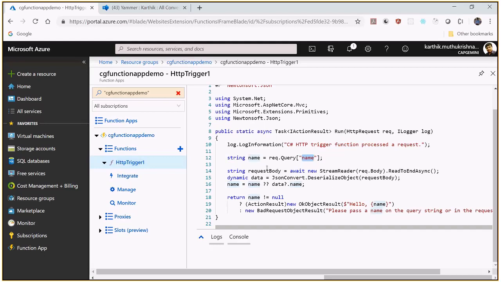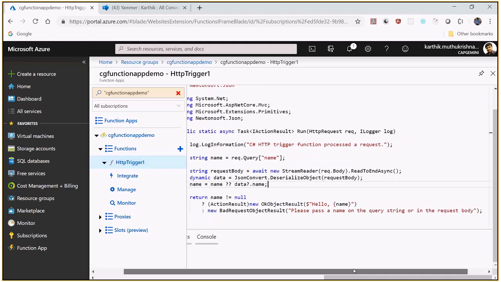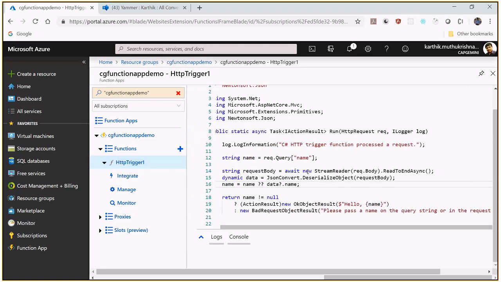We can give a get request, or even in the post, if there is any data in the post, it will take the data from the body. If name is not equal to null, meaning a query string has been passed, then it is simply going to print Hello, name. Otherwise, it will give a message, please pass a name on the query string or in the request body. Look at this. So it's going to work for both.